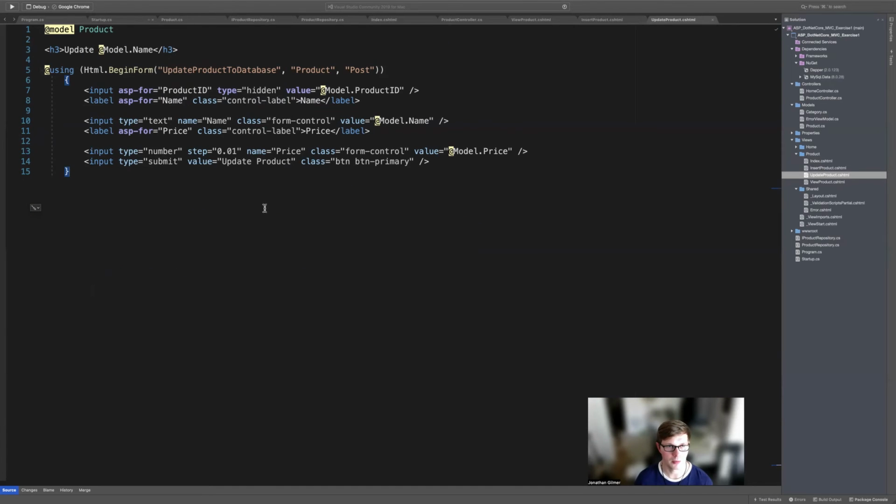Over here in our update product view, we are referencing the product model again. So here in our heading, we're saying update and then @Model.Name. So whichever product we had clicked, it's going to use the name property of that model. Okay, and then we're using another HTML form. So again, we're specifying the method name and the controller name here. This is going to display the name of the product, the price of the product, and then we have our submit button to update that product.